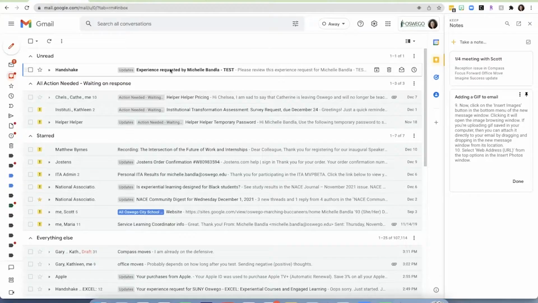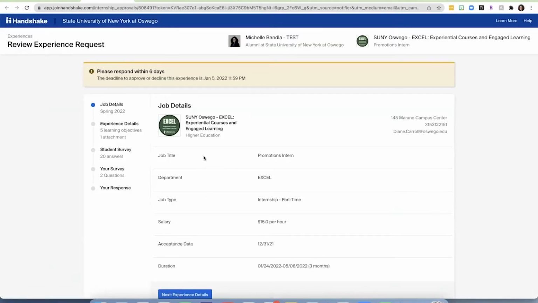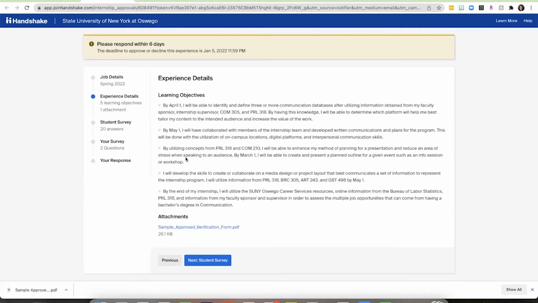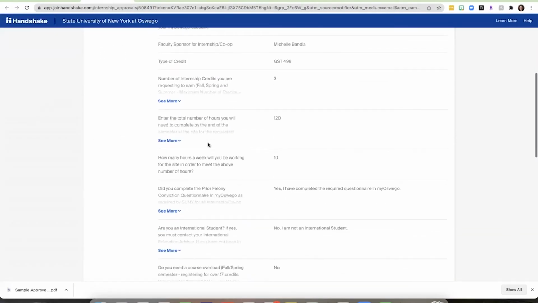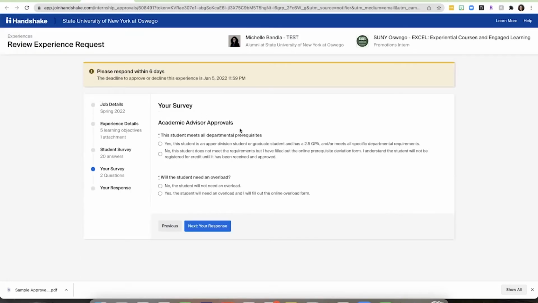Once the student completes their learning agreement in Handshake, Excel staff will review the learning agreement and start the approval process. The learning agreement will be sent electronically to the academic advisor first, who will confirm that the student meets all eligibility requirements and does not need an overload form. Once the academic advisor approves, it will be sent to you as the faculty sponsor.